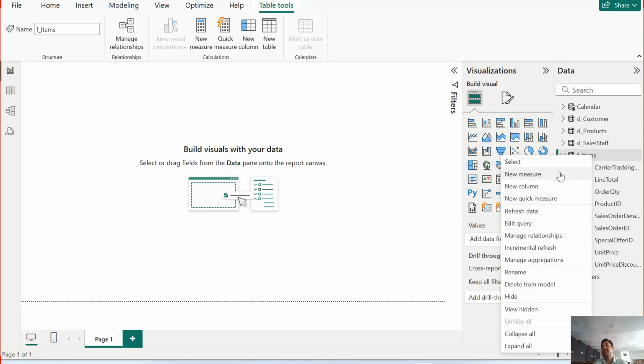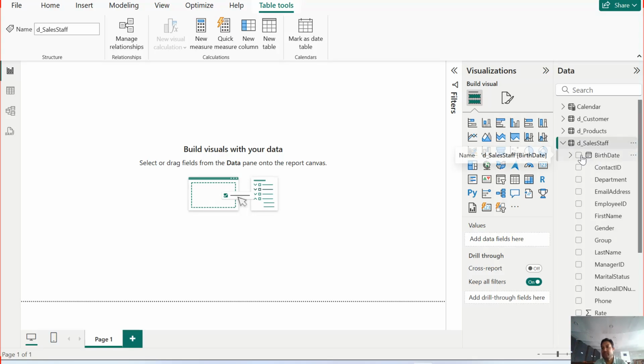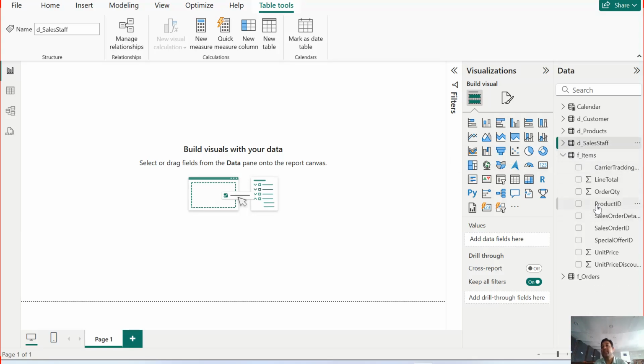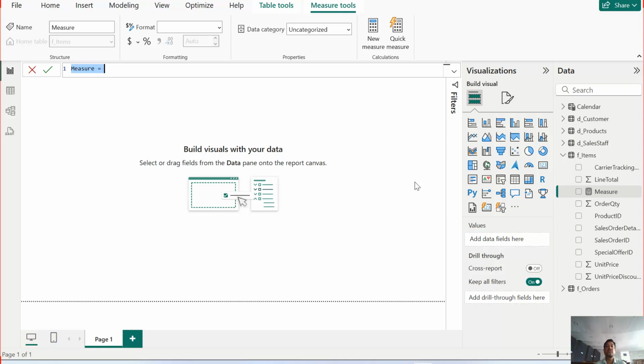See why it is more preferable to select like this: because measures are tied to a particular table. So for example, if I select the sales staff table and click on new measure, it will create my measure under that table. And I want to place my measure inside this table, that is fact items. So I'm going to right click on the items and create a new measure. Now this measure is an explicit measure that I want to create.